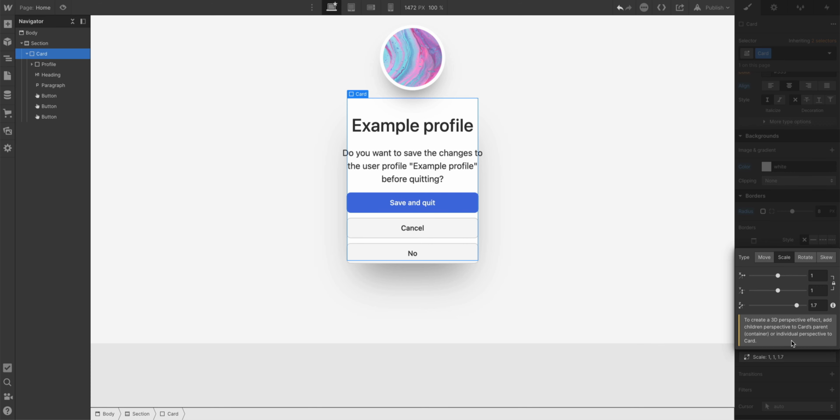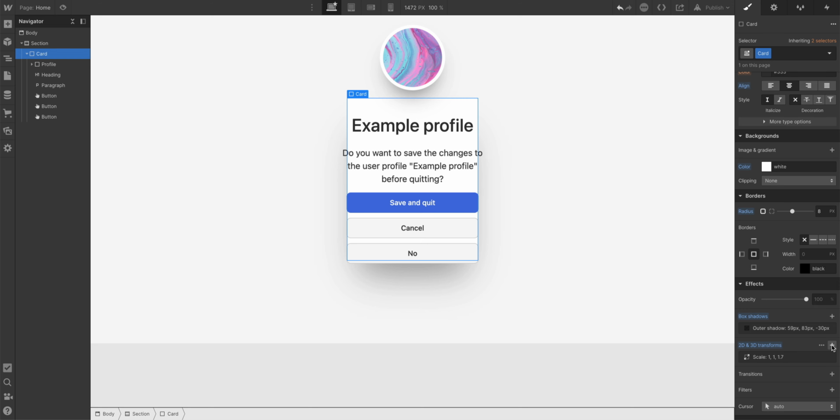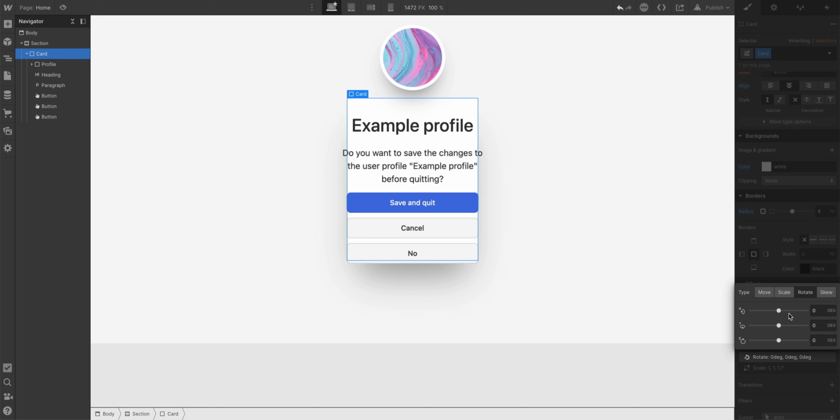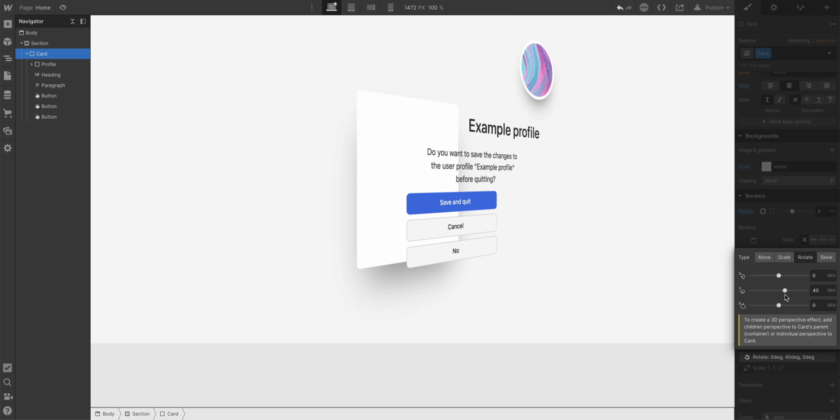What if we rotate this card? We can rotate our card on the y-axis and really see the effect z-scale has on our elements. We can see that depth in 3D space. That's how z-scale works. But what if we wanted to take this a step further? What if we wanted this effect to happen on hover?